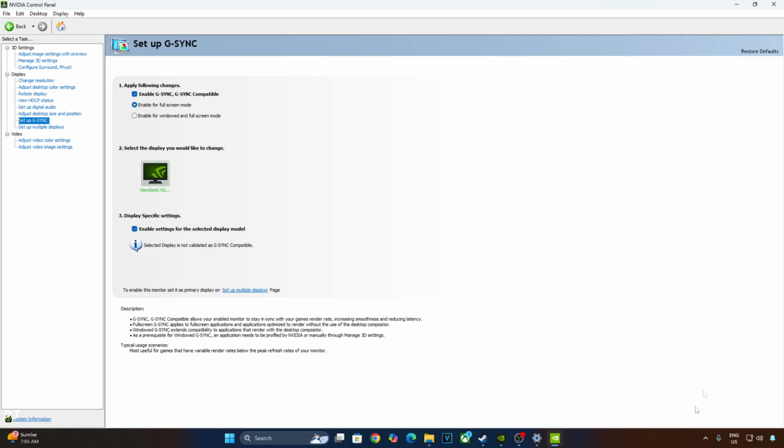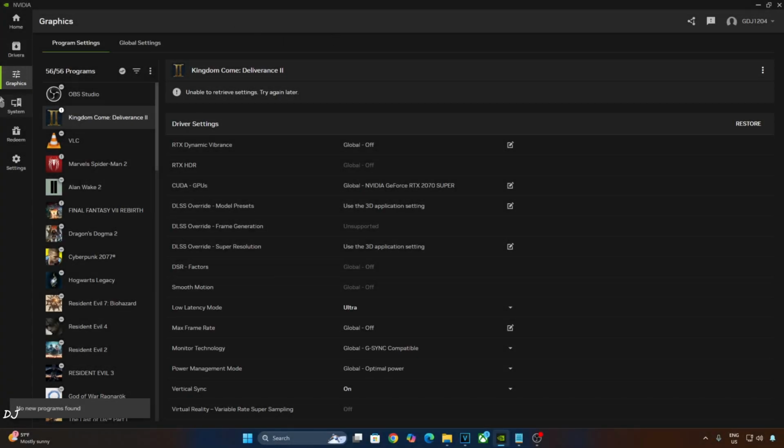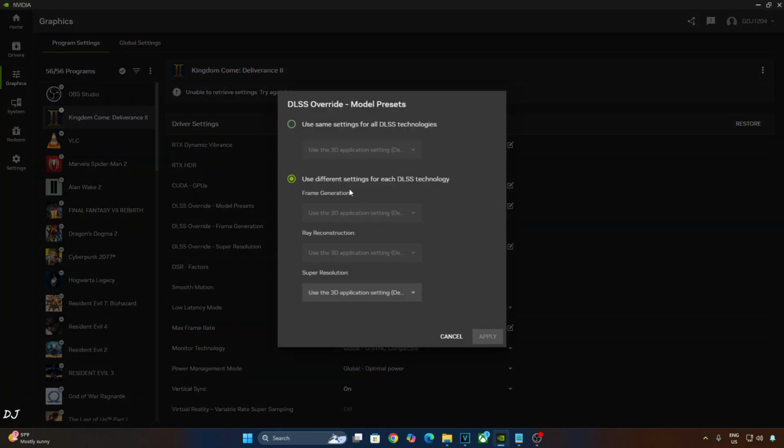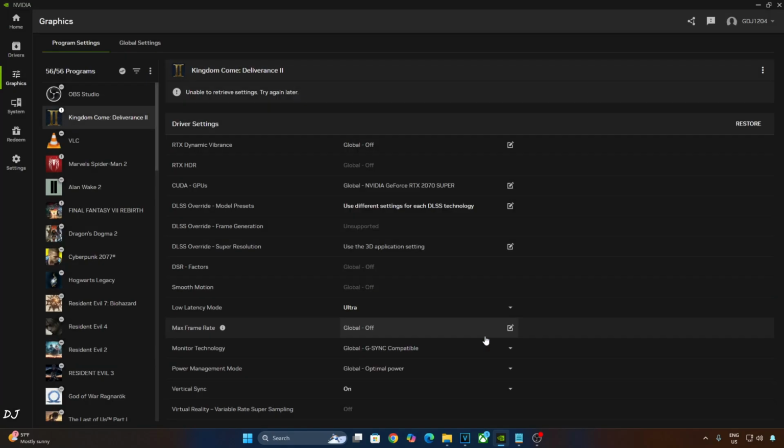Again apply the changes. Open the Nvidia app, click on graphics, click on program settings, click on the three dots here, click on refresh. This will scan for all of the games installed on your PC. Look for Kingdom Come Deliverance 2. Select the game. Just click on the drop down bar next to DLSS Override Model Presets. Select the second option, use different settings for each DLSS technology. Click on the drop down bar below Super Resolution. This is for DLSS Upscaler. Just select latest, click on apply. That's it. Now the latest version of DLSS Upscaler should be used by the game.